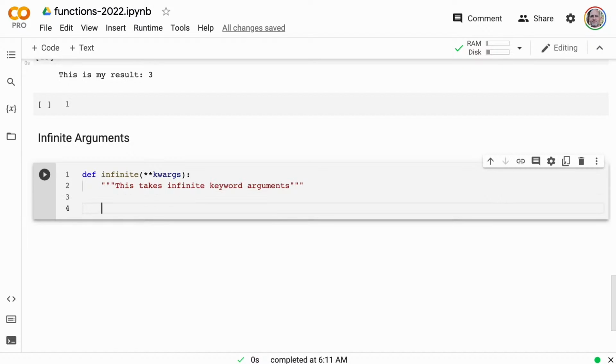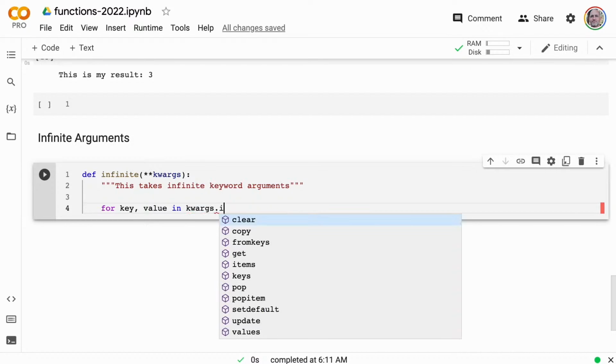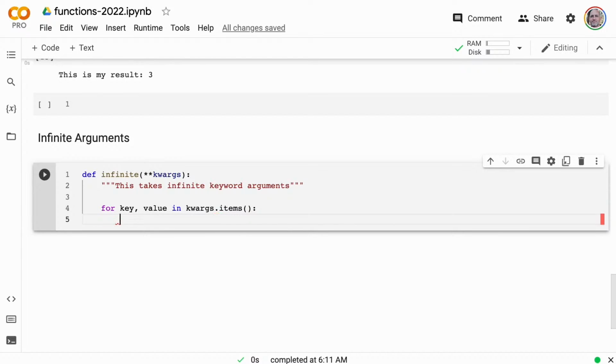This takes infinite values or keyword arguments. There we go. And next up, I would just say for key, value in kwargs.items(), print key, value, like that.